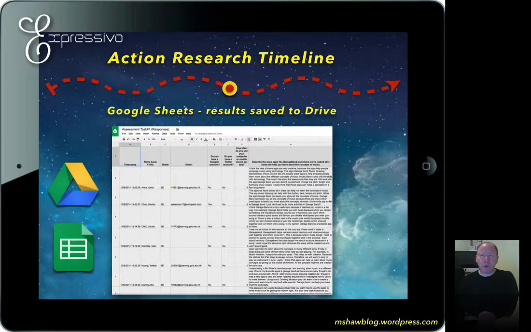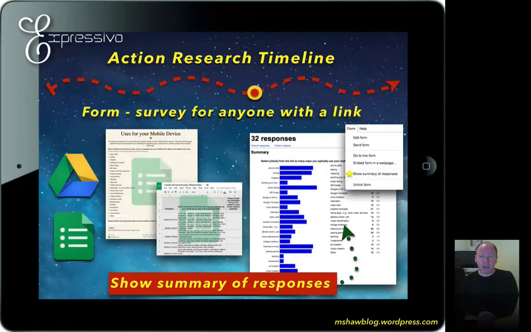You then have the usual formatting and analysis tools inherent in spreadsheets, including exporting in a variety of modes. In this form, surveying the students about uses for your mobile device, I use the Show Summary of Responses option under the Form tab to view a more useful representation of the data in column and bar graph format. This is also valuable in sharing information at a glance with interested people. There are many add-ons with the new Google Sheets that can be used to expedite the results.